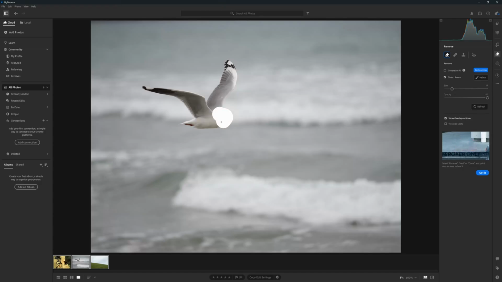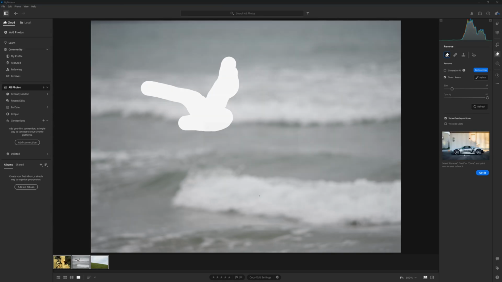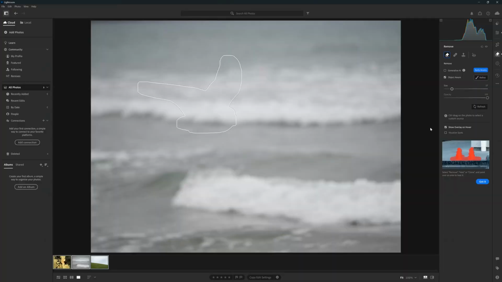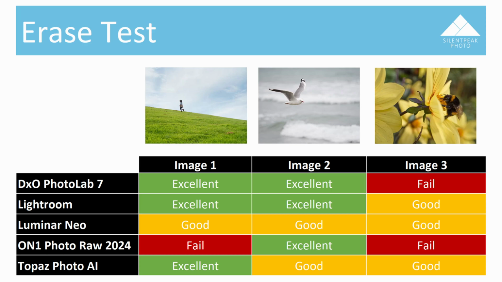While Lightroom's Super Resolution falls short, its erase brush certainly doesn't. Having tested Lightroom's generative AI erase brush against the very best from ON1 Photo RAW, Topaz Photo AI, DxO PhotoLab 7 and Luminar Neo, I found that Lightroom's erase brush offered the best and most consistent results.